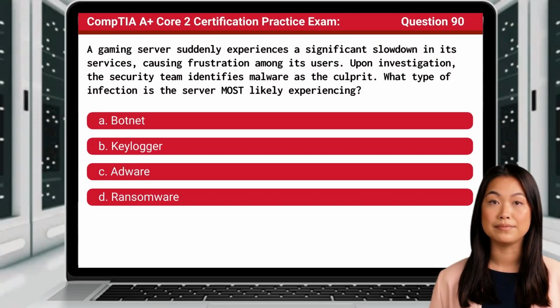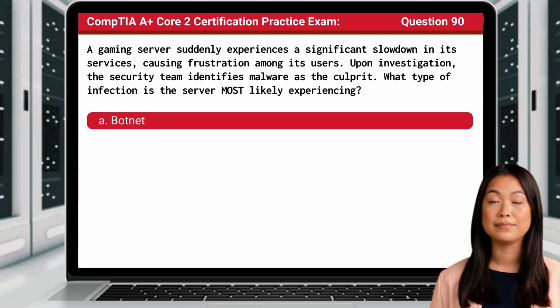Question 90. A gaming server suddenly experiences a significant slowdown in its services, causing frustration among its users. Upon investigation, the security team identifies malware as the culprit. What type of infection is the server most likely experiencing? The answer is A. Botnet.